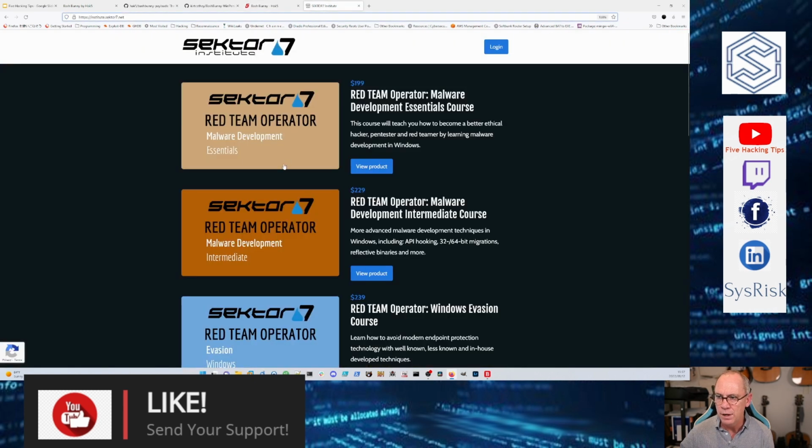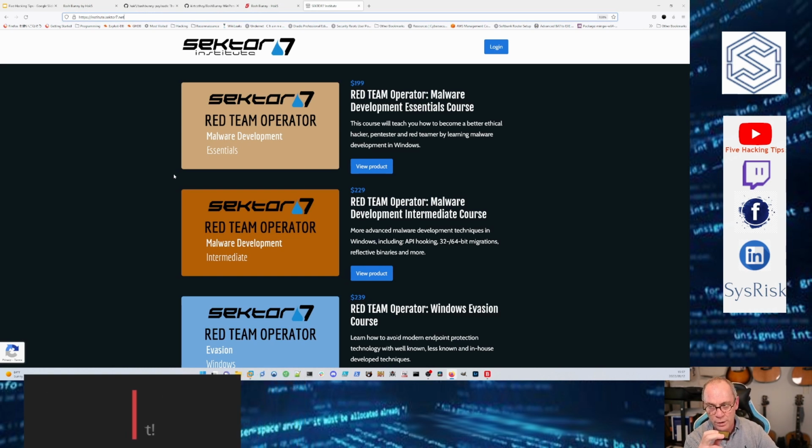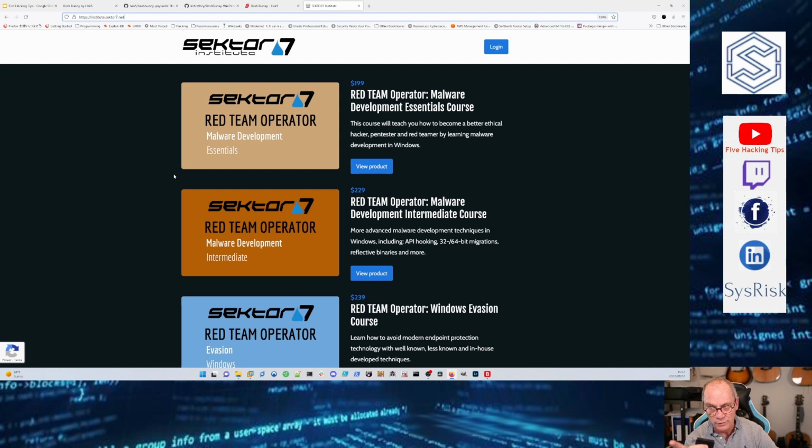And then last but not least, Sektor7 Institute. The reflective DLL injection code that I used to compile this malware was from the malware development intermediate class. If you're going to take the intermediate class and you're not super familiar with C, I would recommend taking the essentials class first. In fact, I would recommend taking the essentials first anyways, because that's a good review before you jump into DLL hooking and injection, stuff like that.